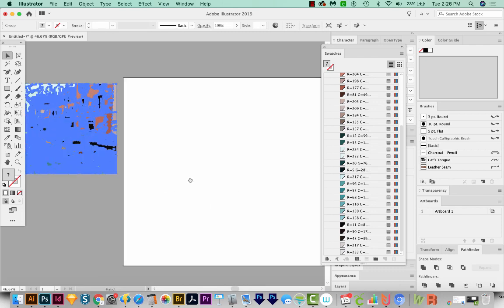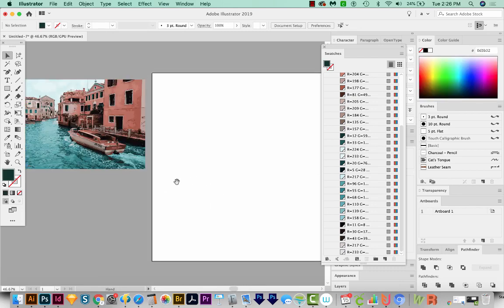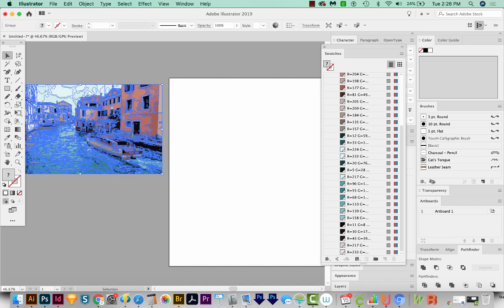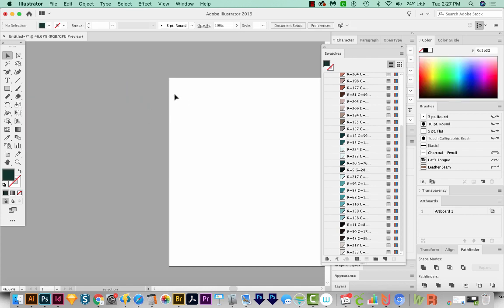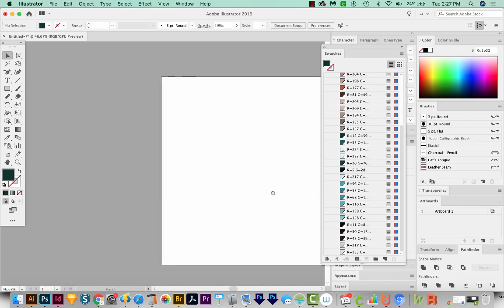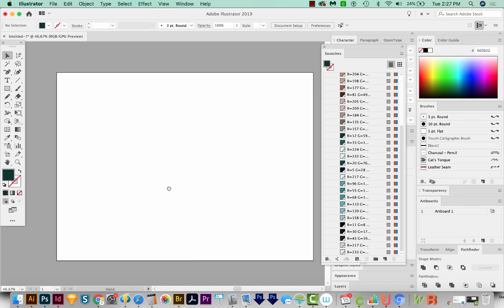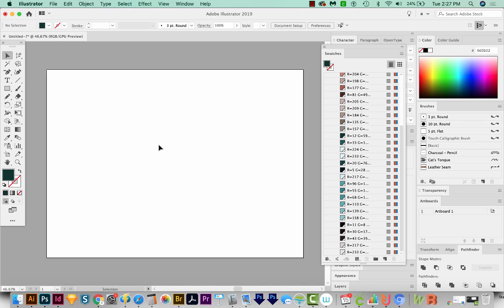Now the reason I like the color mosaic way so much more is because having this many paths and points in your document is going to slow it down some. So I usually would just delete this, but now I don't have anything to sample from. I only have the swatches over here. So I think the better way is to do the color mosaic way, but it's whatever way makes the most sense for you.